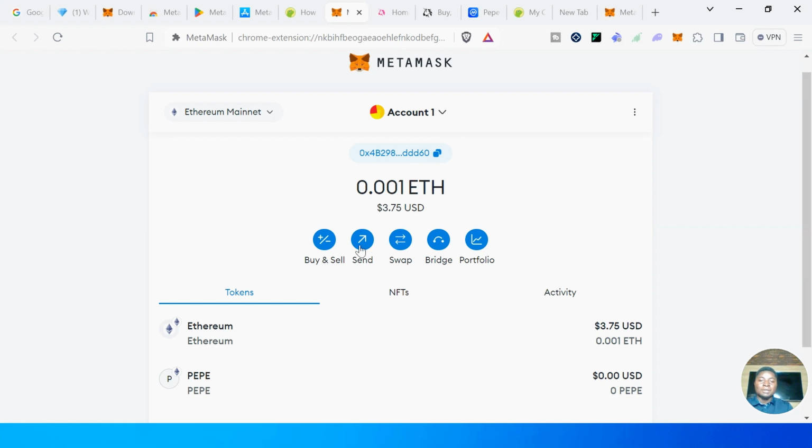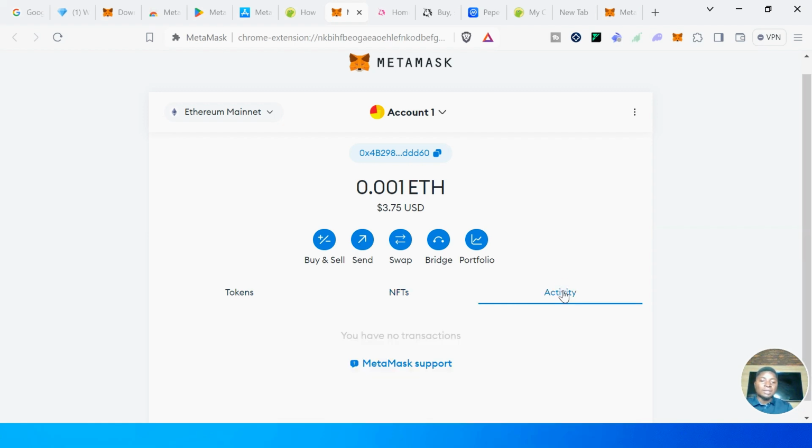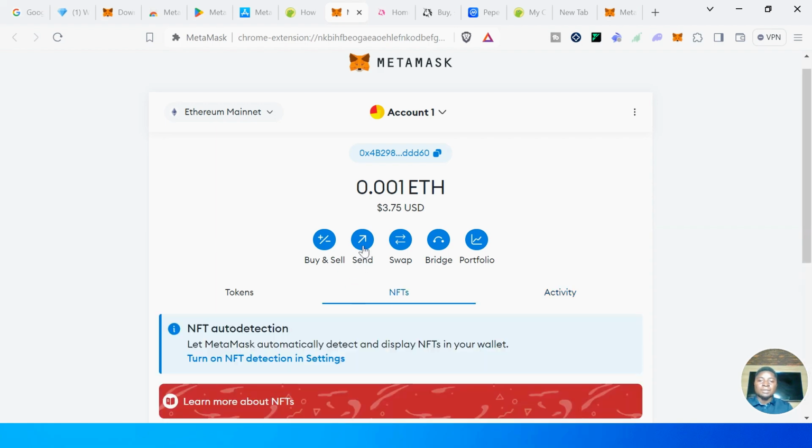The next item is NFT. If you have an NFT or a collection of NFTs, it will appear on the NFT tab. Then the next is activity. Activity is to help you track your transactions. Whatever transaction you have done will appear in activity, and you can track it and know the transaction that has taken place.